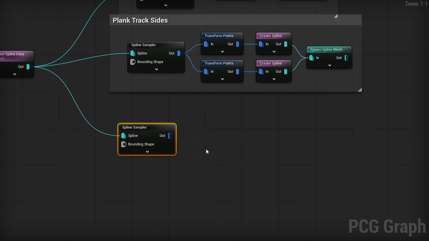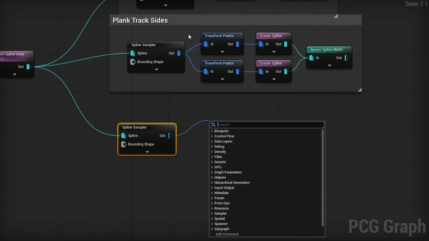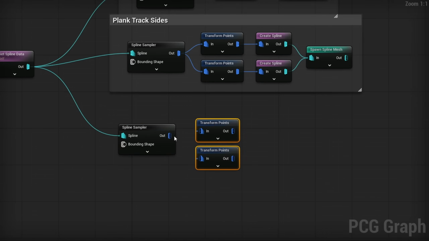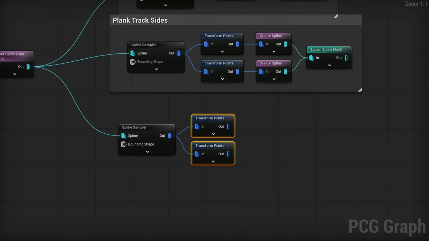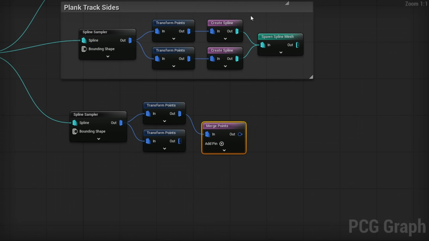And now we need to choose the distance where we want the beams to appear. Let's go ahead and have them every, let's say, 500 distance. And we want them on either side. So just like the other one, I'm going to just take this transform points, duplicate it, and move it on either side here. It is going to be the same distance, so this works. And then we'll go ahead and just combine them into one set of points for convenience, just like that.